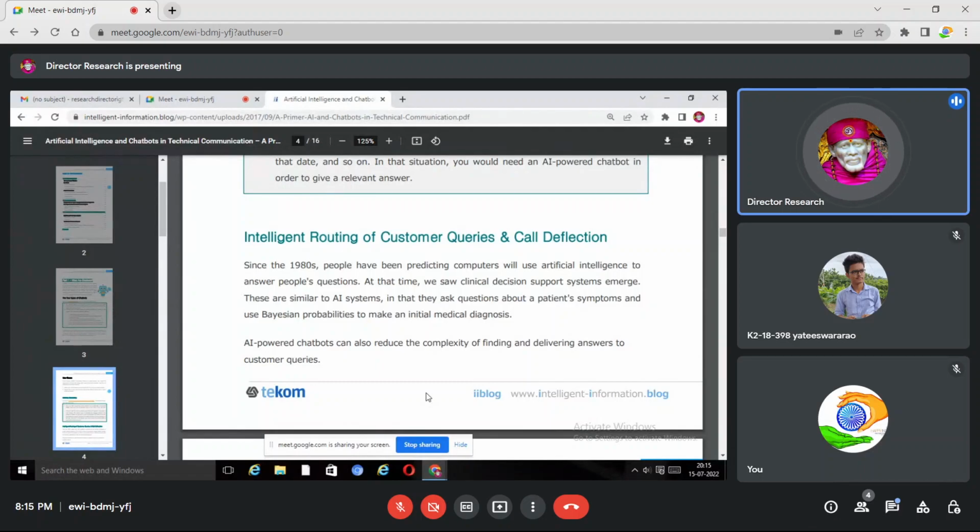Since the 1980s, people have been programming computers to use artificial intelligence to answer people's questions. At that time, we saw clinical decision support systems emerge. There are similar AI systems that ask questions about the patient's symptoms. In medical applications also, AI-powered chatbots have a lot of advantages.